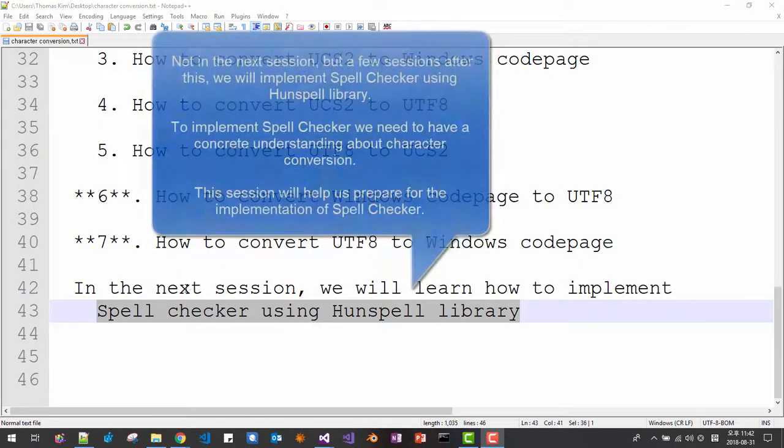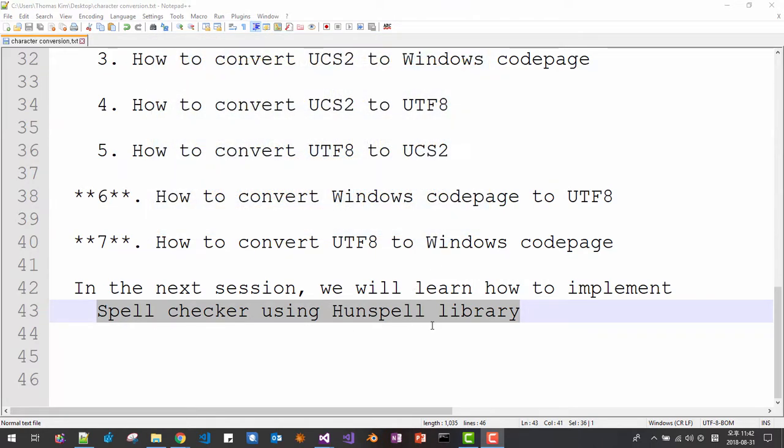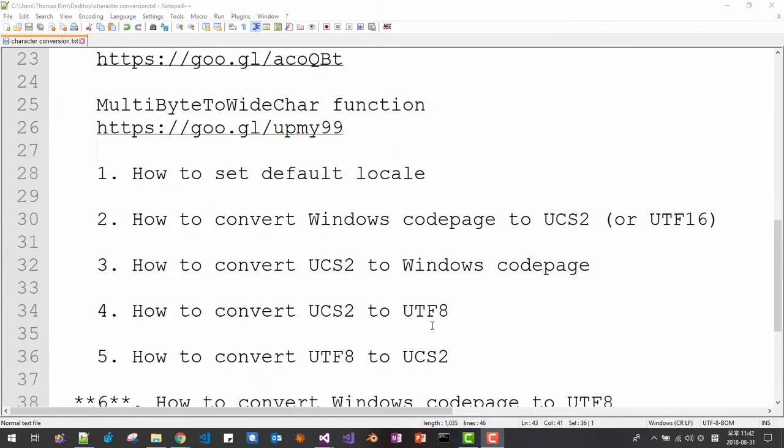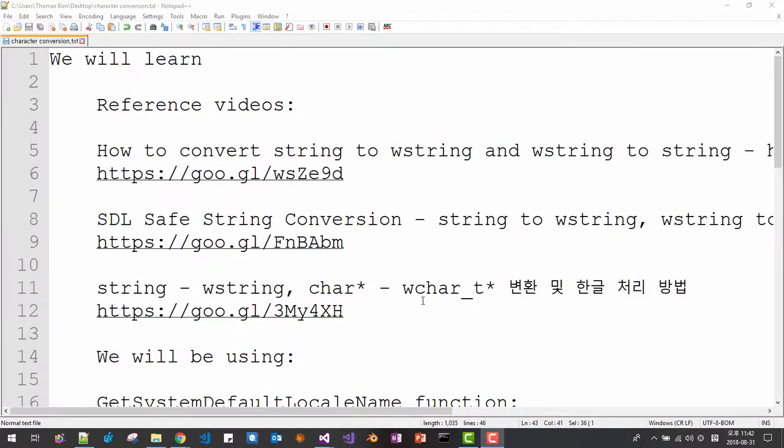In the next session, we will learn how to implement a spell checker using the Hunspell library. To implement a spell checker using the Hunspell library, we need to have a concrete understanding about character conversion on Windows. So I already prepared some videos. I already filmed some videos about character conversion.